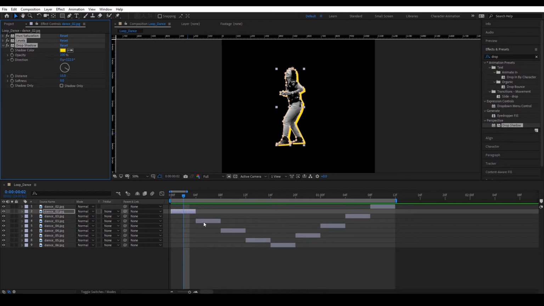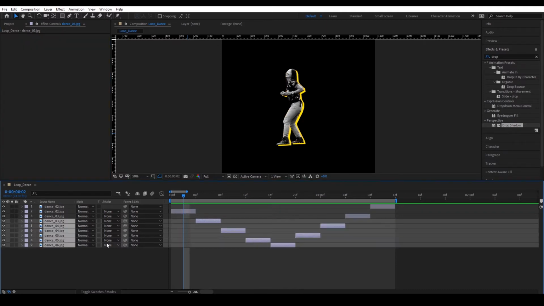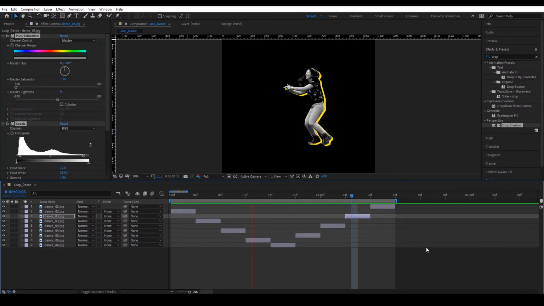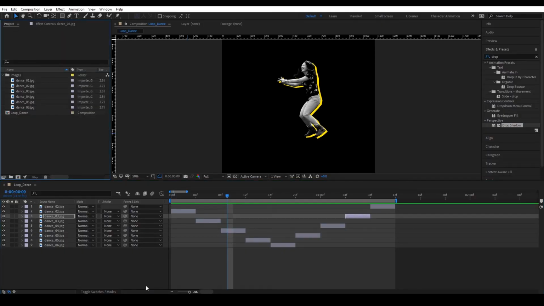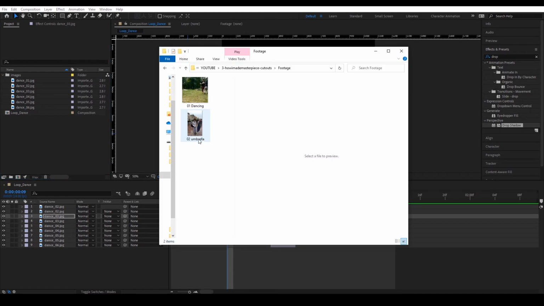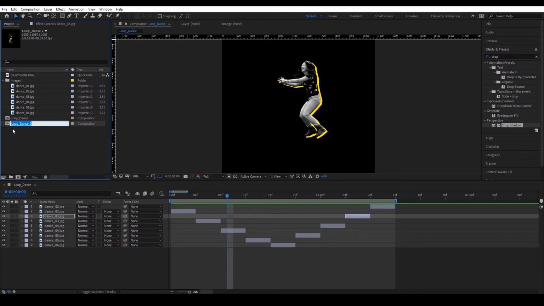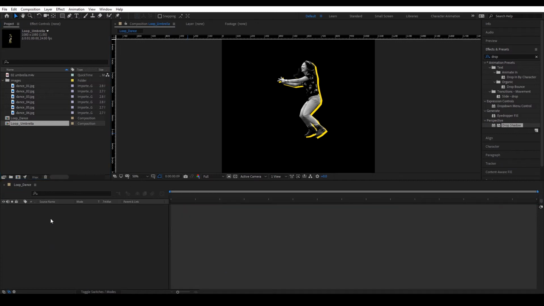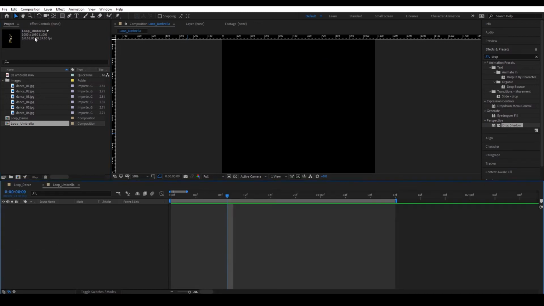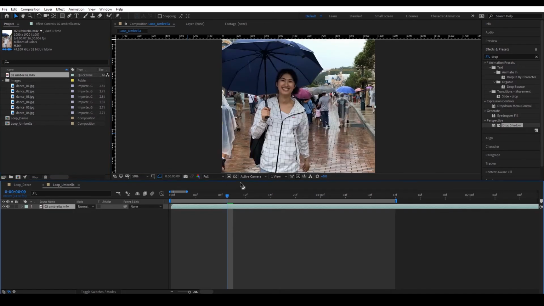Select all of these attributes, copy and paste. Yeah, if you're too lazy to screenshot everything from outside and then transfer it back into After Effects, you could just drag and drop the video. So let me show you another way. I'm gonna grab the footage of Summer. So I'm just gonna duplicate this layer and rename that as Umbrella. Double click into that, just delete everything. And drag the umbrella here.